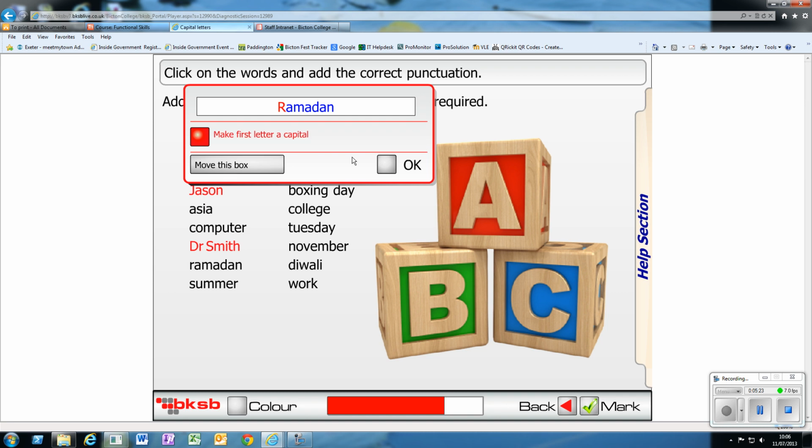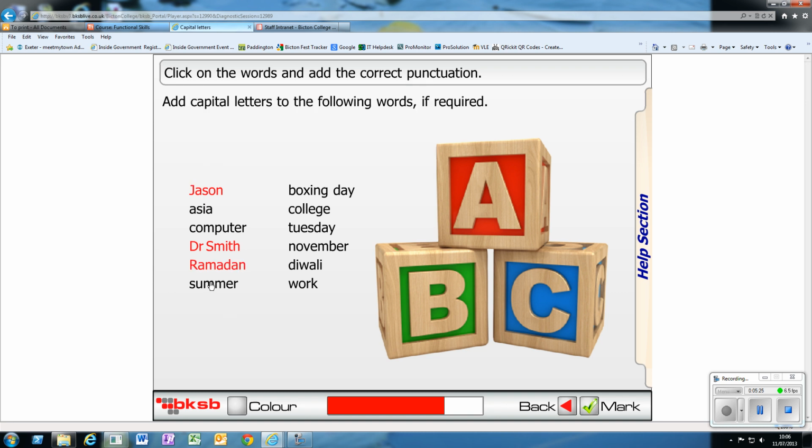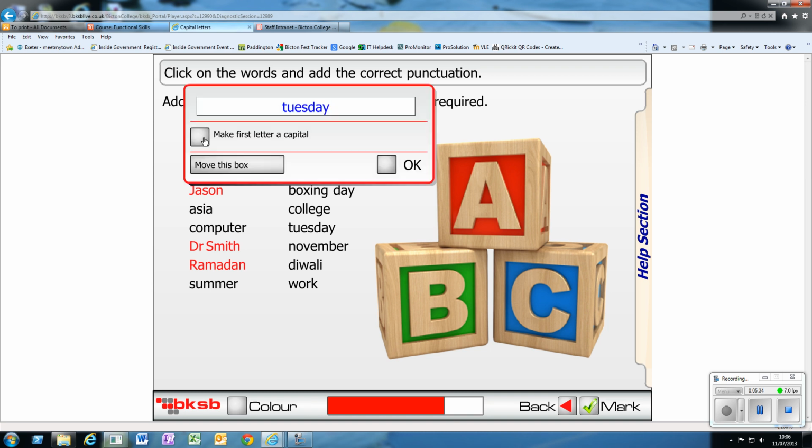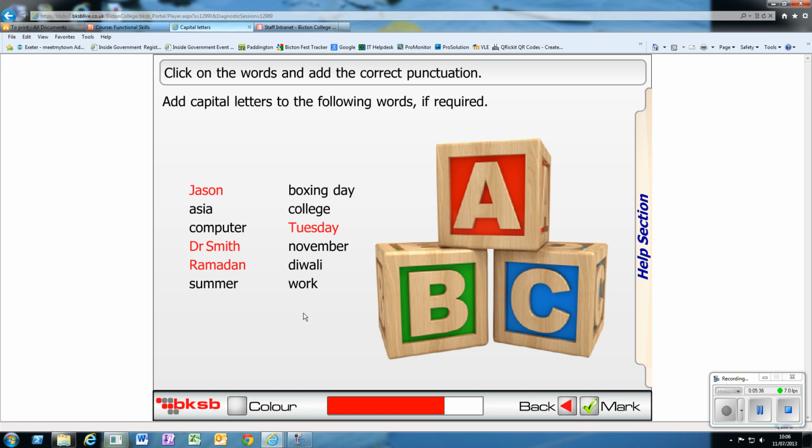Ramadan, I'll give that a capital letter. Summer, not sure about that one, so we'll leave that one for now. College, that's another one. Sometimes it needs a capital letter, sometimes it doesn't, so we can't remember. Tuesday, I know that one, and I'm not sure about the rest. So we'll have a look and mark it.